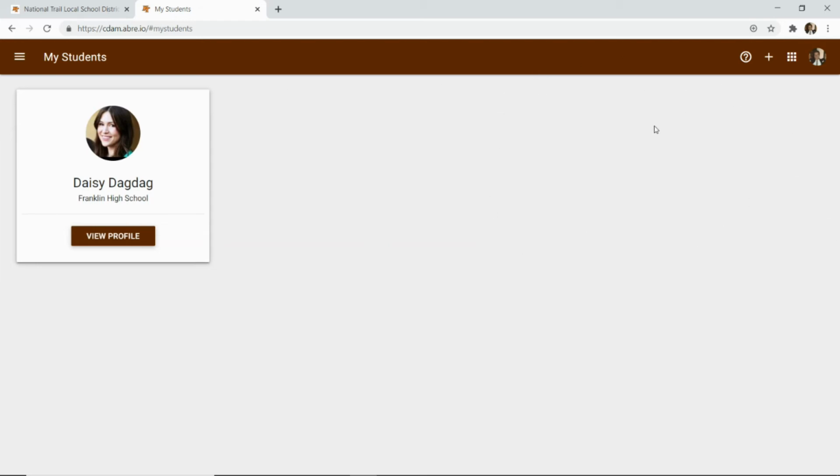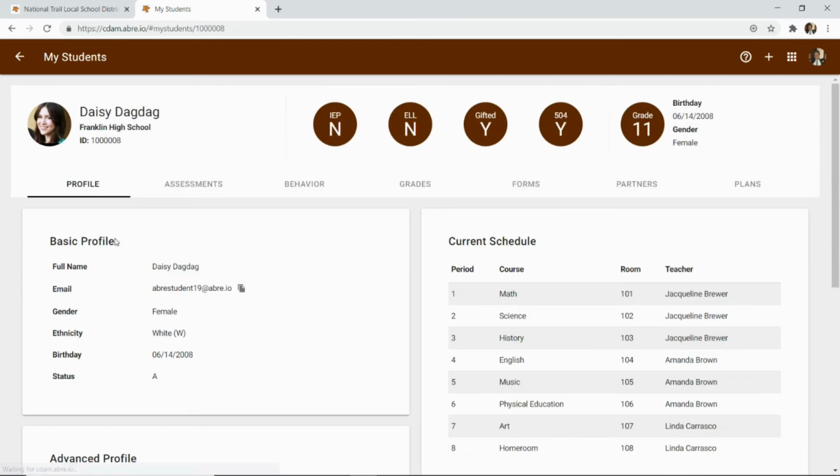So once you add your student, or in this case, it may be students into ABRE, the next thing you can do is you can view their profile information. So go ahead and select that View Profile button. And once I do that as a family member here, whether I'm a parent or a guardian, I now have access to data regarding my student inside of ABRE.